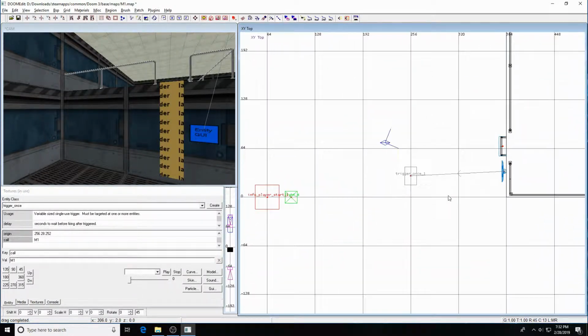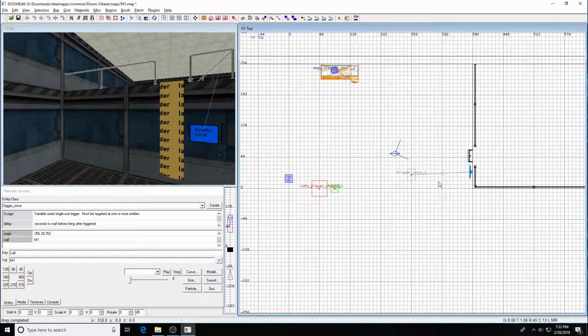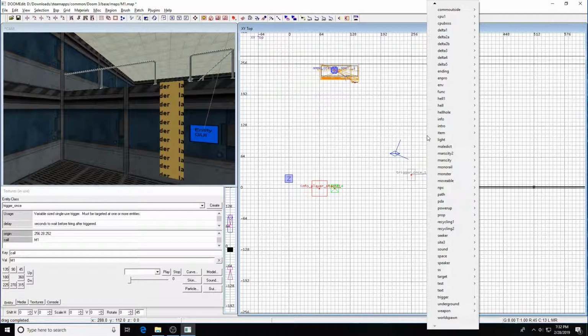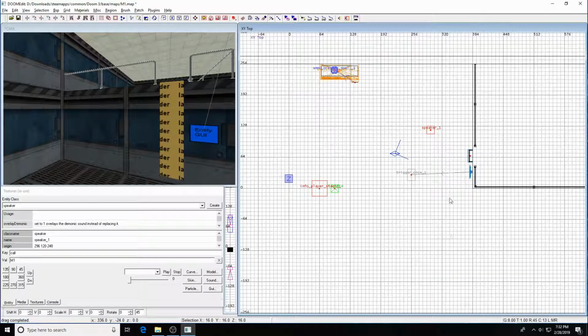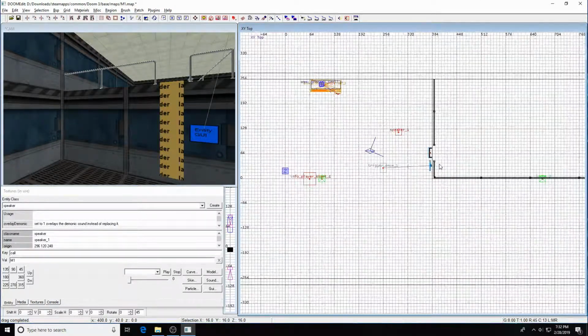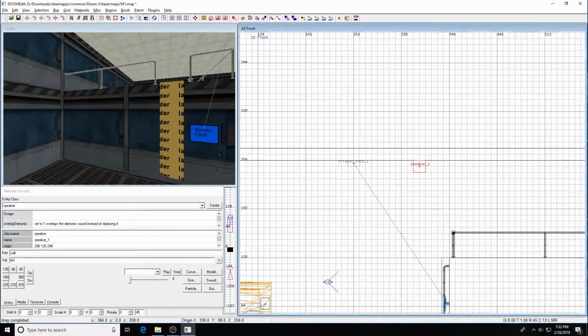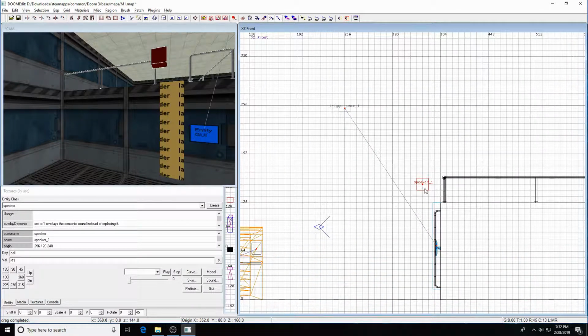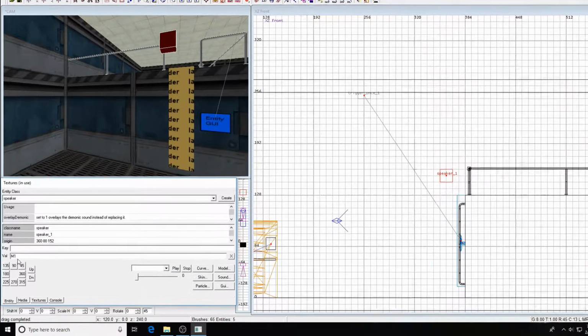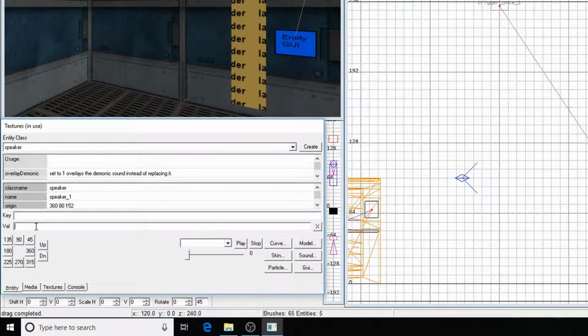So let's go to our map. Let's go to a bigger grid size. Right click on our XYZ. Let's go to speaker. Where did I put that speaker? There it is. I can put it down here. Okay. So once we have that speaker selected, we're going to have to assign a sound shader here. So let's do that the new fashion way. Let's clear out these key val fields.